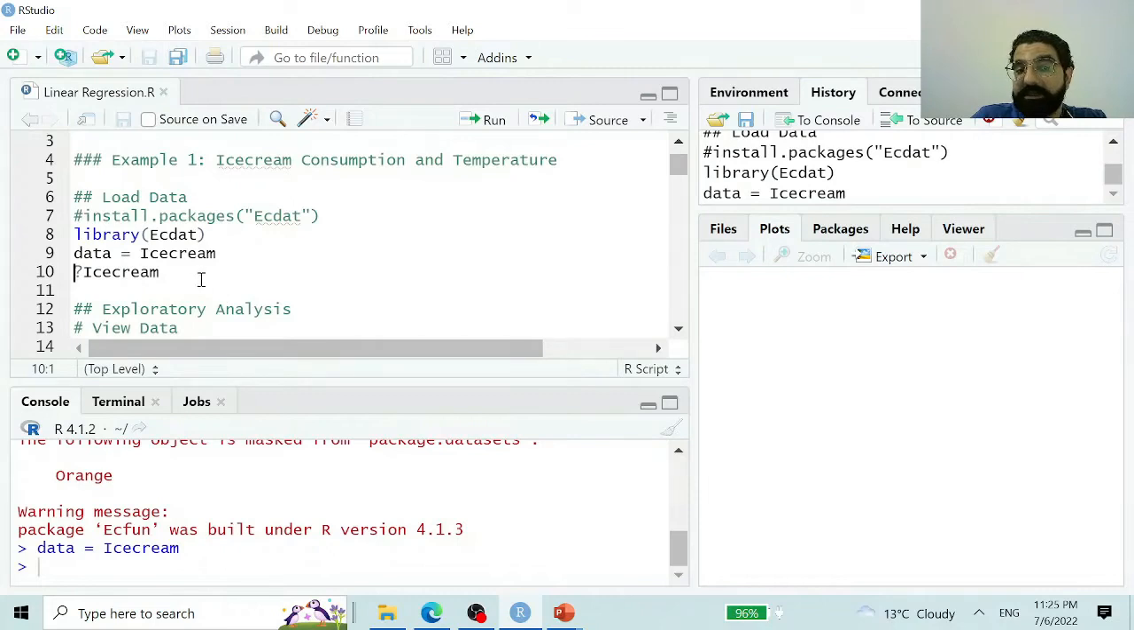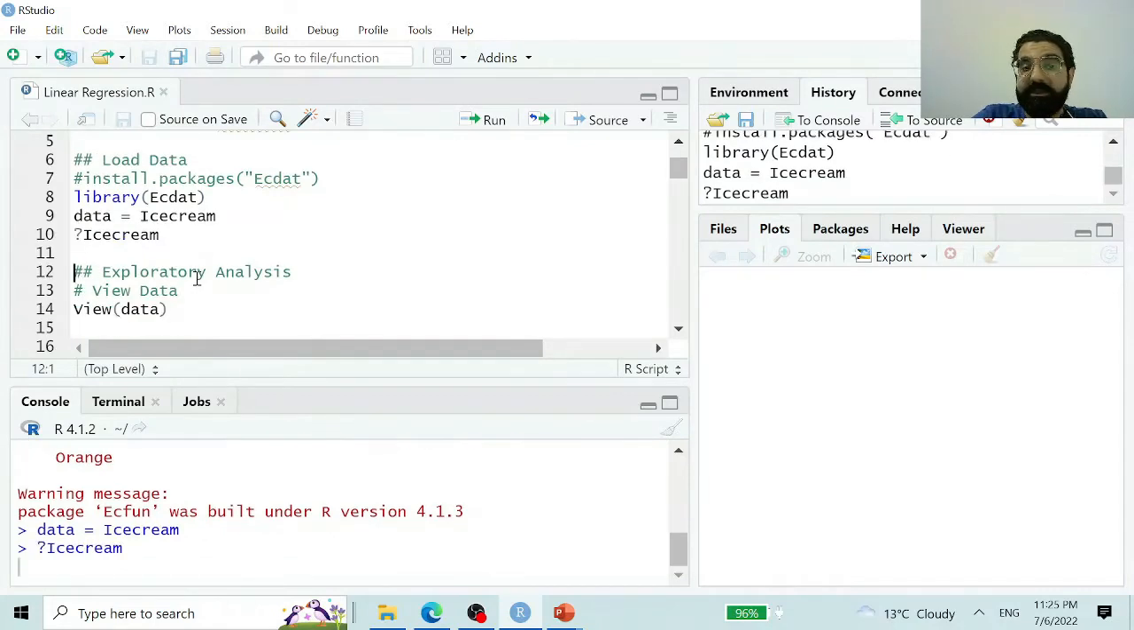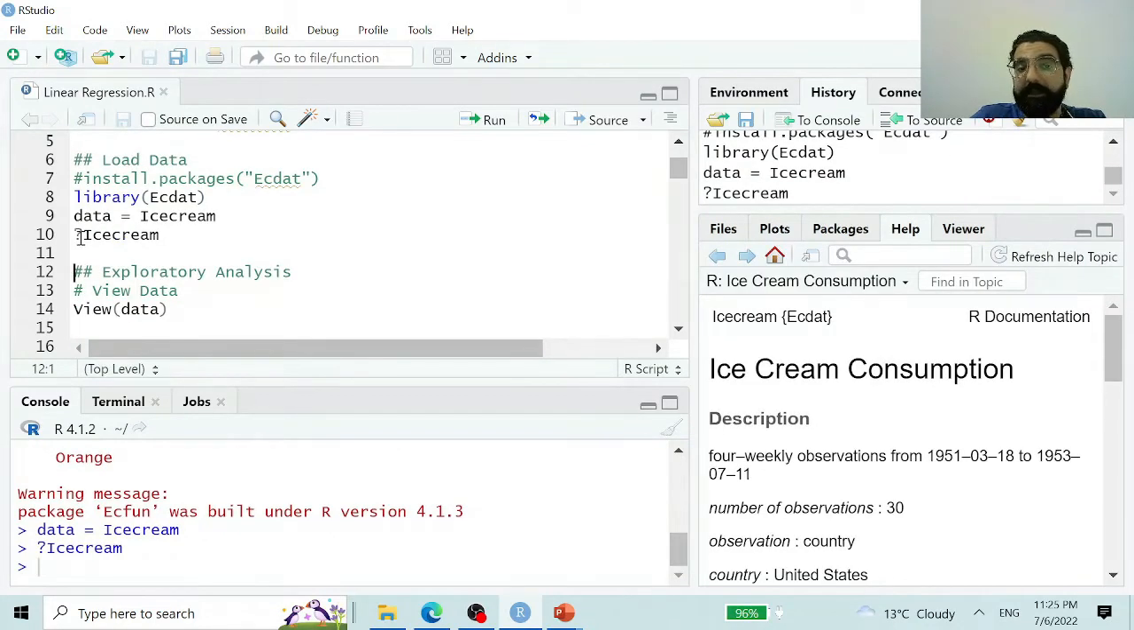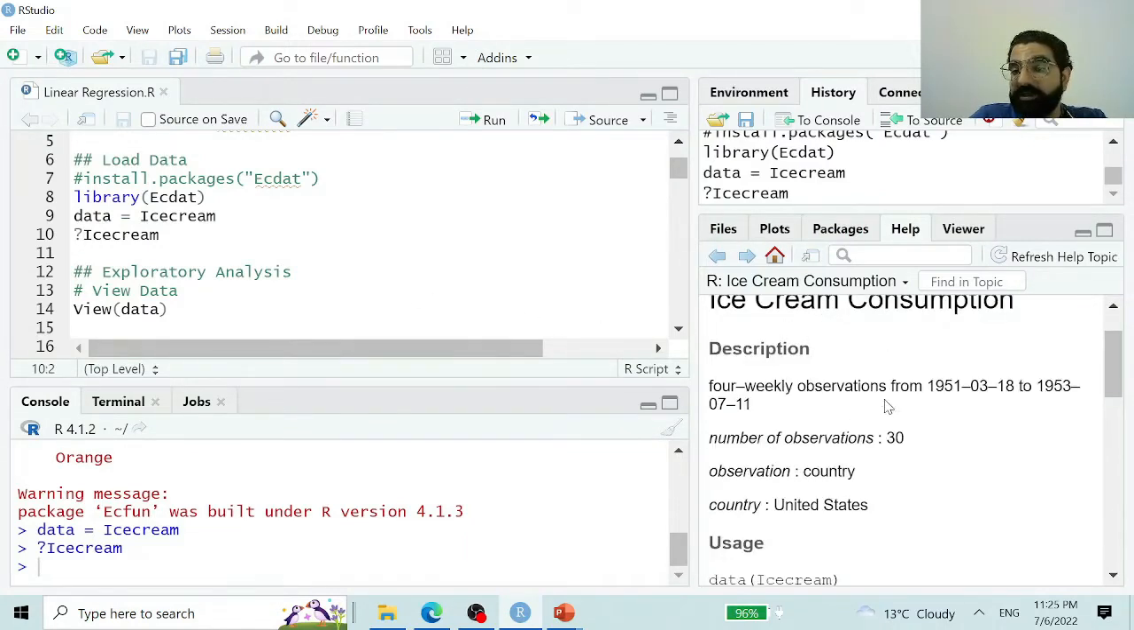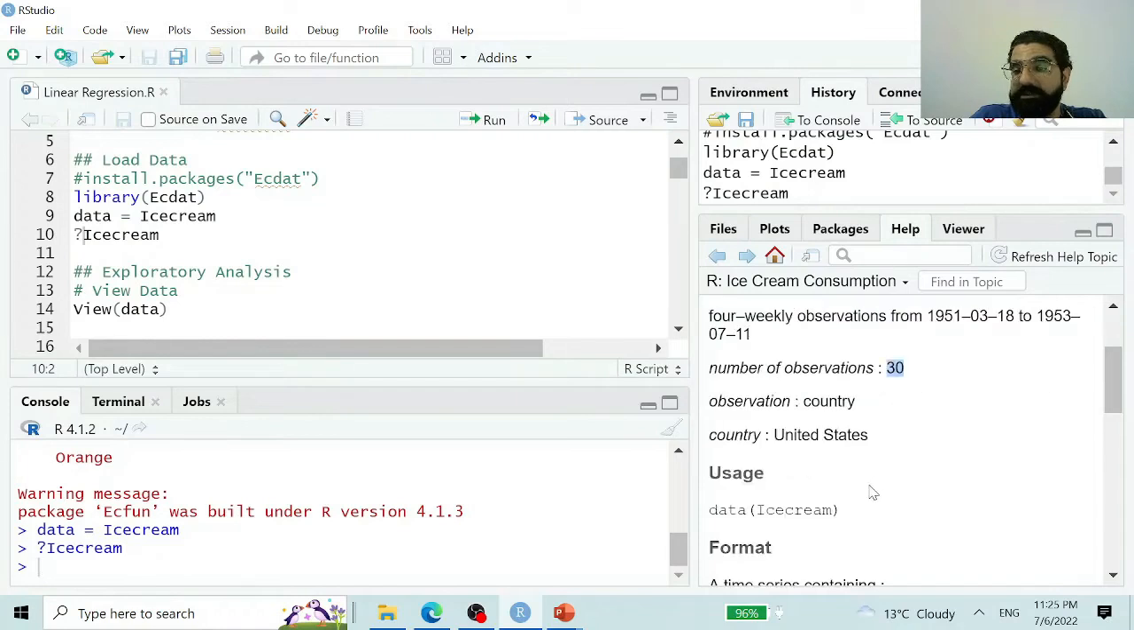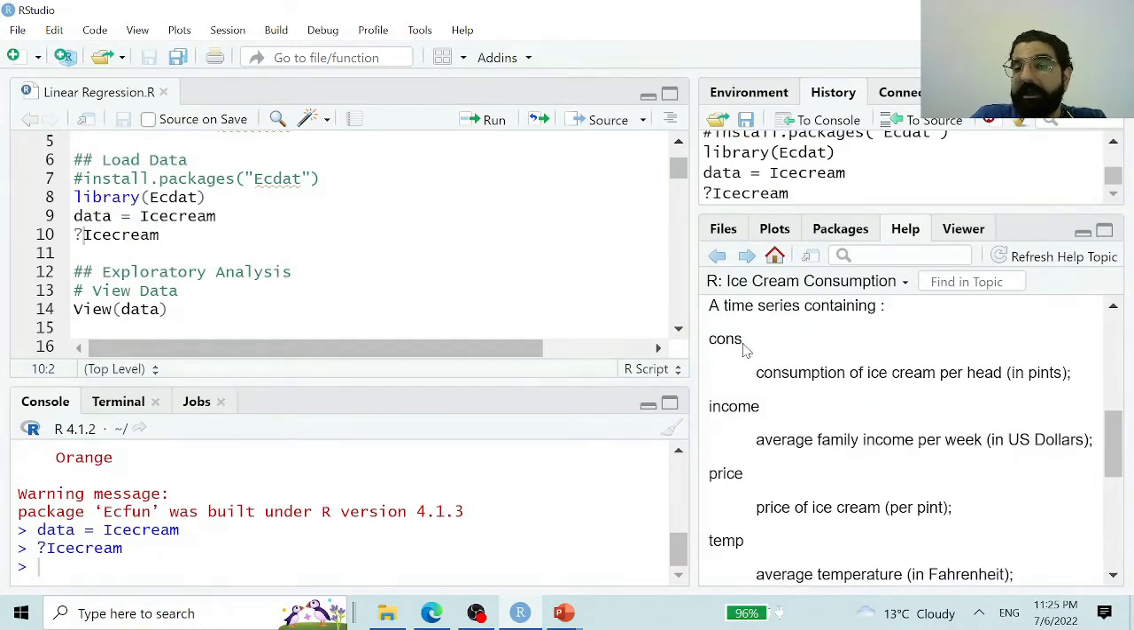Once you've loaded it, you can learn more about the data set by typing a question mark and the name of the data set. It will tell you it's about ice cream consumption, it's 30 observations, it's from the United States, and it will explain every variable in that data.